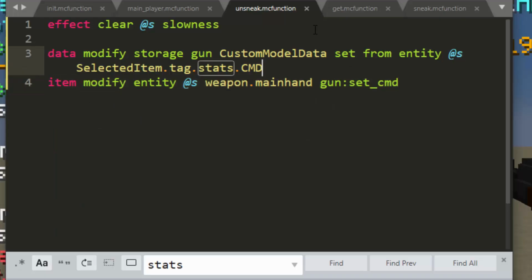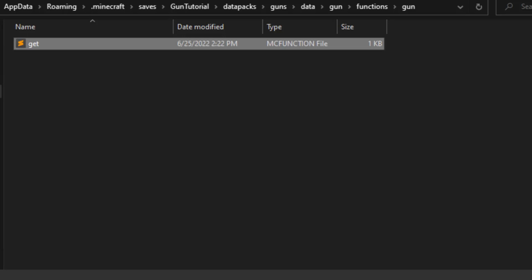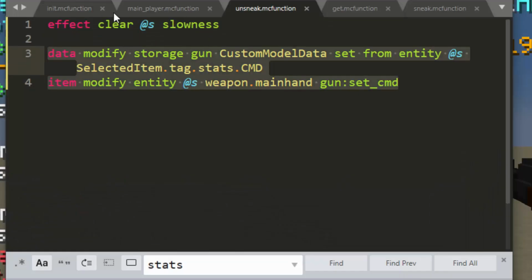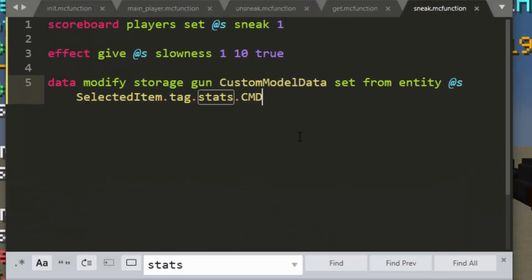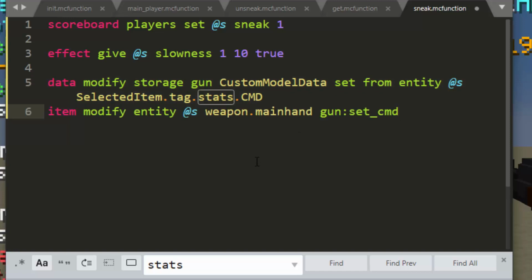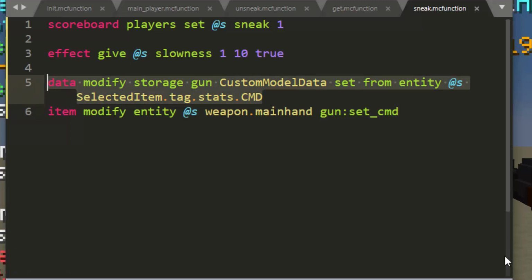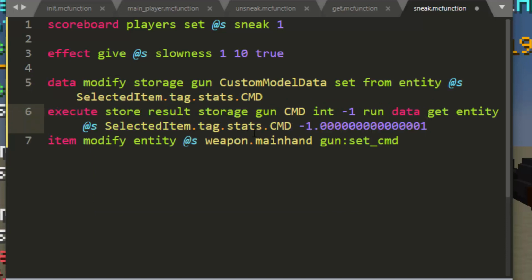Now to decrement it, we actually do a little trick, and that's going to be pretty cool here. So we're going to go into this, copy it, and then inside sneak, we're going to apply this correctly. But instead of doing this, we need to increment it because the iron sight will be at value 1 and 2, and the original is at value 1. So to do that, we're going to use this instead.